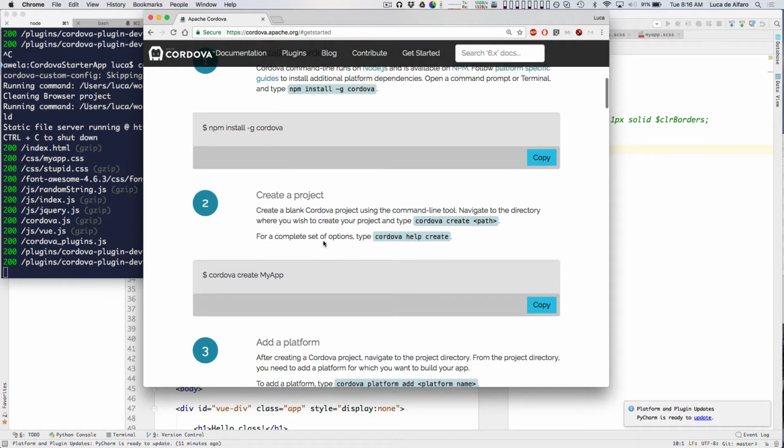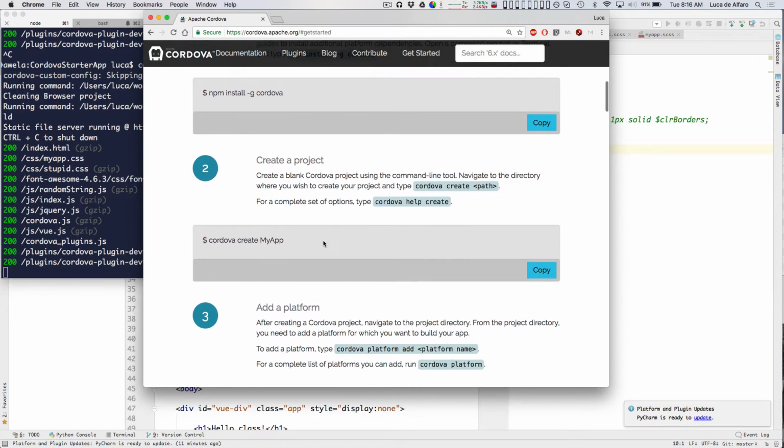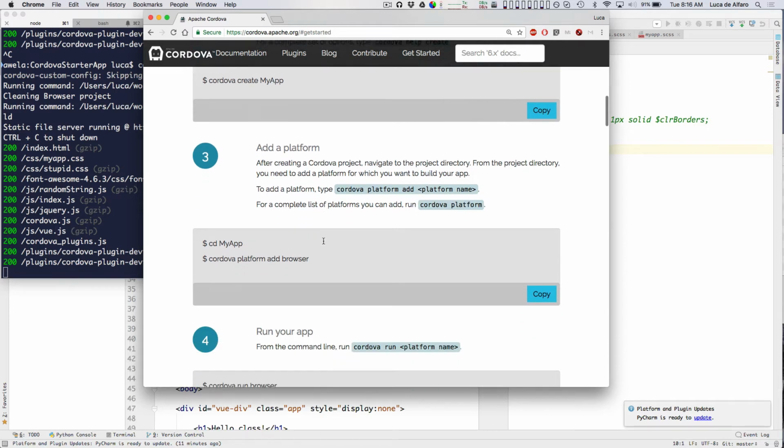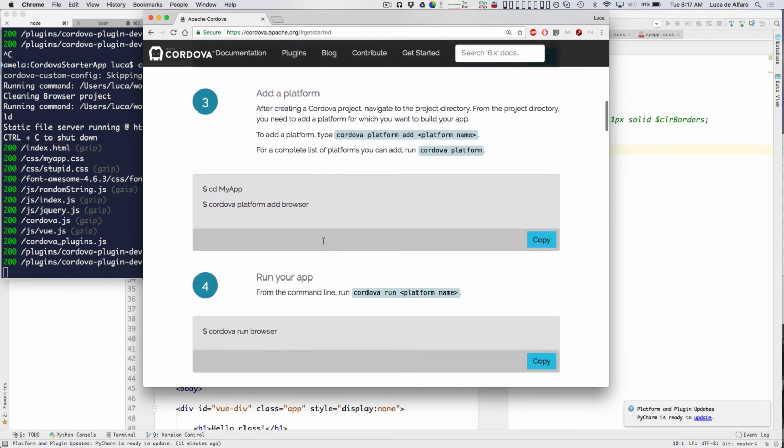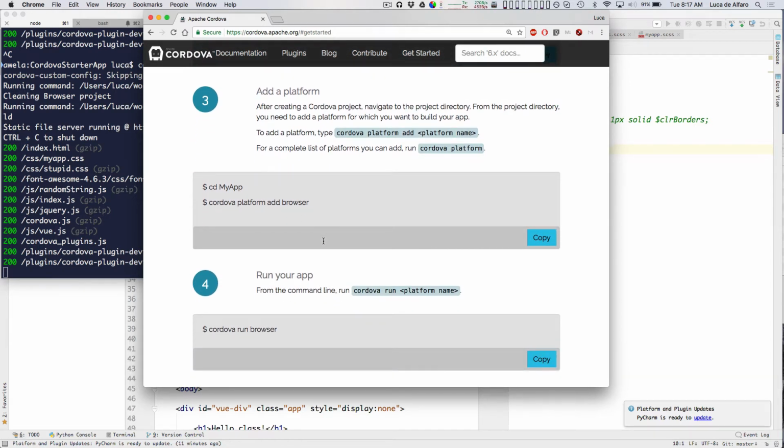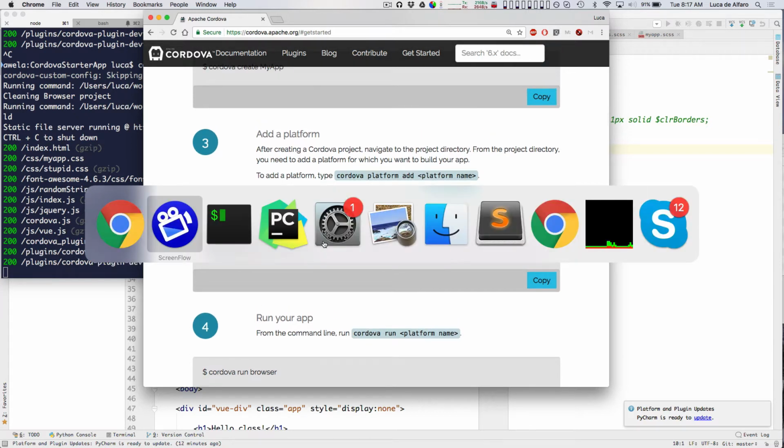What you do in Cordova is this. So you install Cordova, and then you create an app. And when you create an app, it just creates a directory, okay? And I want to show you how the directory system looks like.